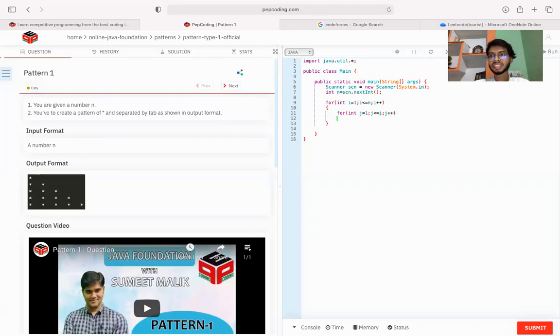For this, I'll simply print the value: System.out.print. I'm using print, not println, because I have already explained that. In that I need to print a star separated with a space, so I print \t. Okay, so I have done this.